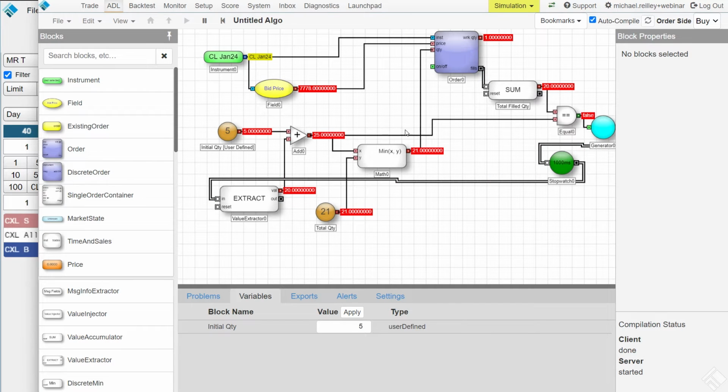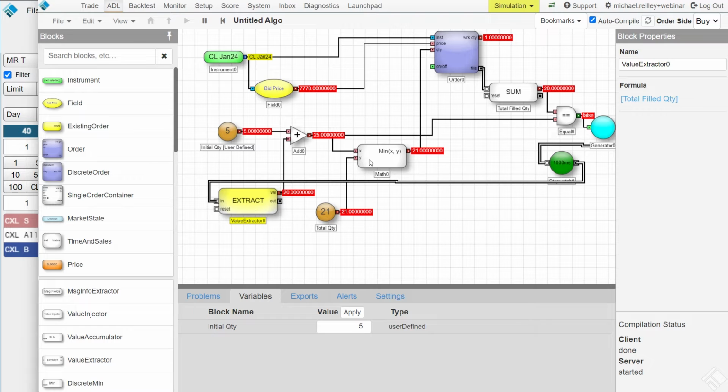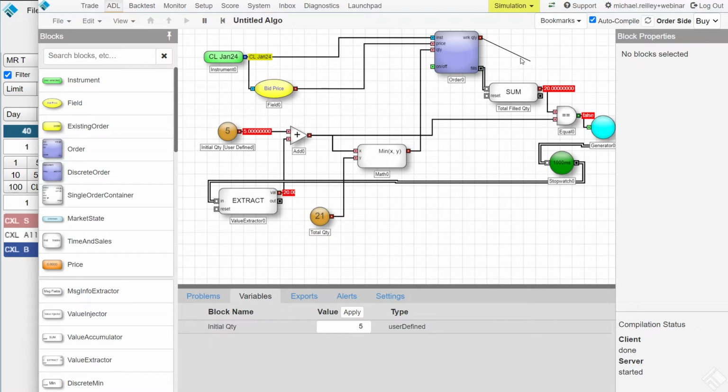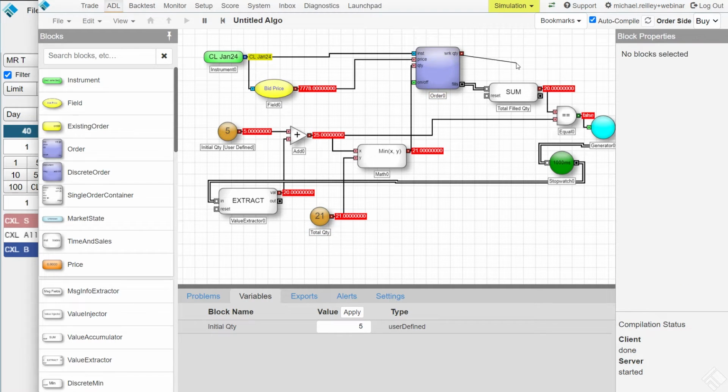And in that case, it does take the snapshot. It knows that we have the 20 lot fully filled. Our generator block and stopwatch block produces that snapshot, and then our new value of 25, the math block realizes 25 is too much. We're looking for the minimum value here, which is 21, and then we quote accordingly. So only in this case, one more contract, which we can see in our working quantity.